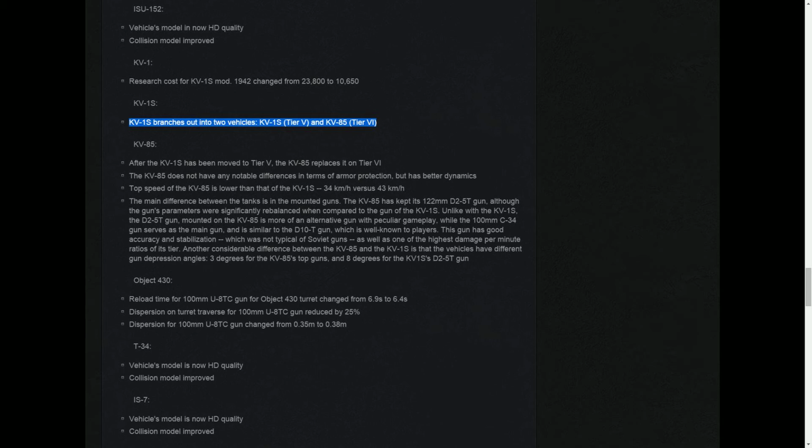Doesn't make any sense. The KV-1S I know goes into the KV-85. I guess maybe the KV-1S branches into the KV-1? Maybe that's what they meant to say? So you can go KV-1S into KV-1 from the T-28, I'm assuming. So you can go T-28 into KV-1S into KV-1, or T-28 into KV-1 into whatever. But maybe the KV-1 doesn't go into the KV-1S, but does maybe go into the KV-85? I don't know. I'd have to look at a tech tree.